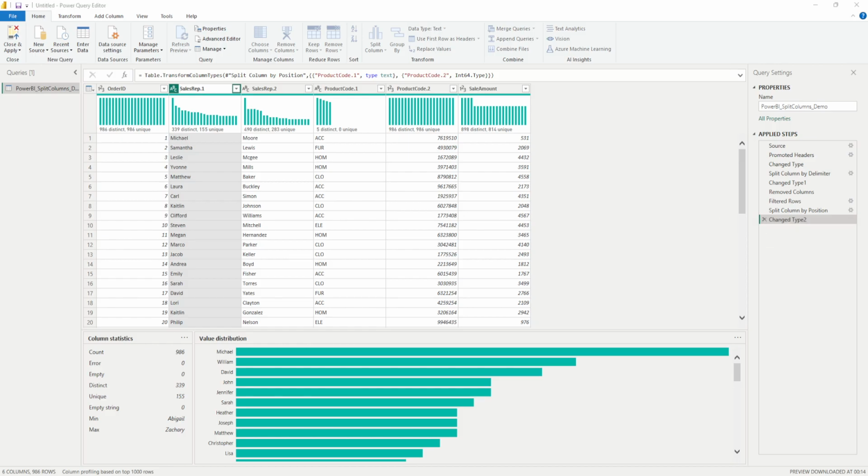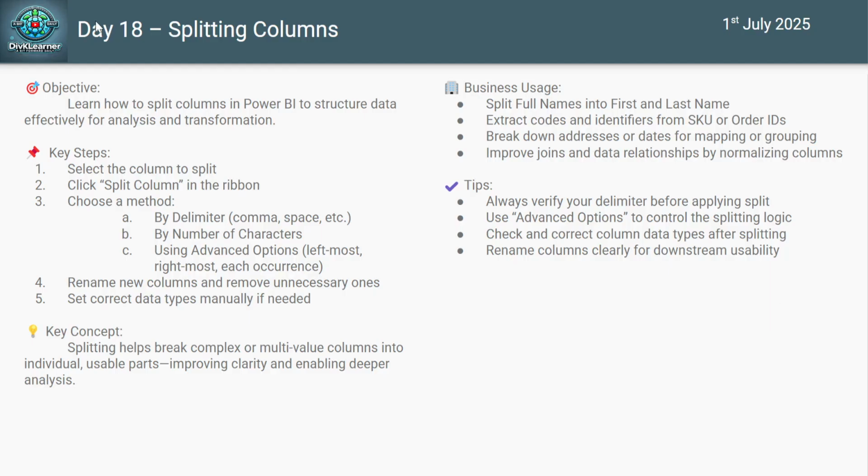Okay, coming back to the slides. So these were the things that we have done, and you can change the data type if it has not been correctly placed in there. Splitting helps break complex and multi-valued columns into individual usable parts, improving clarity and enabling deeper analysis.